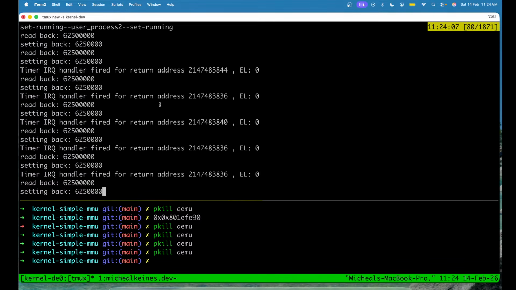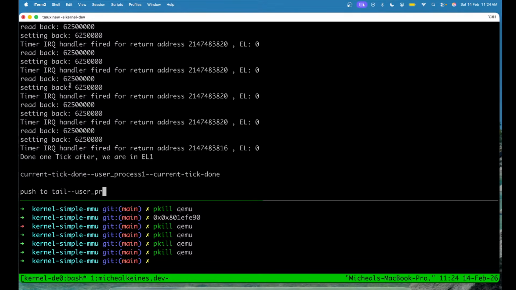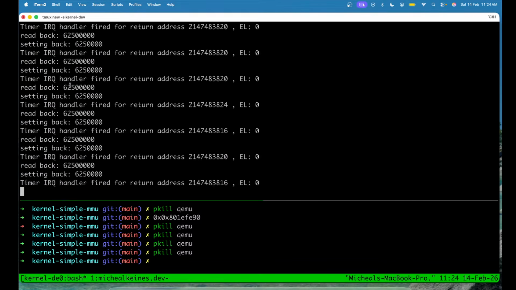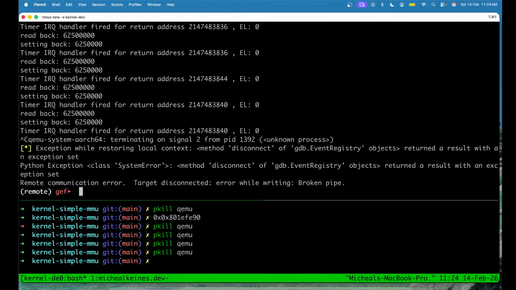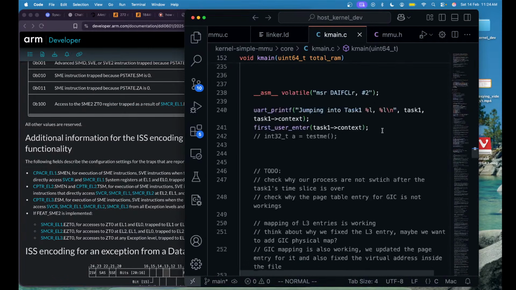And also the timer interrupt is handled, because at every time slice we have a timer interrupt, and it is handled back and forth between the user process and the interrupt handler. So that part is also working. We were good at this point.